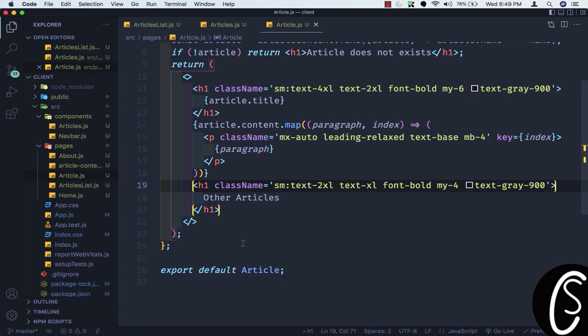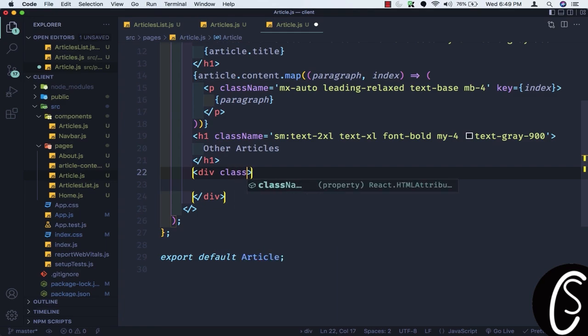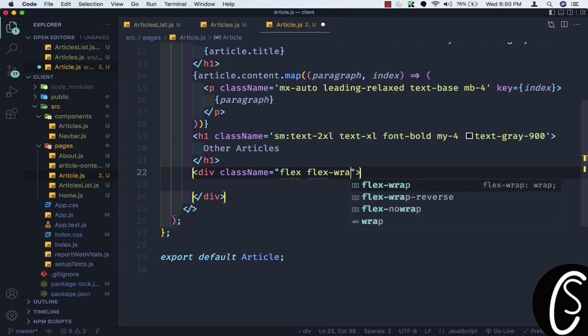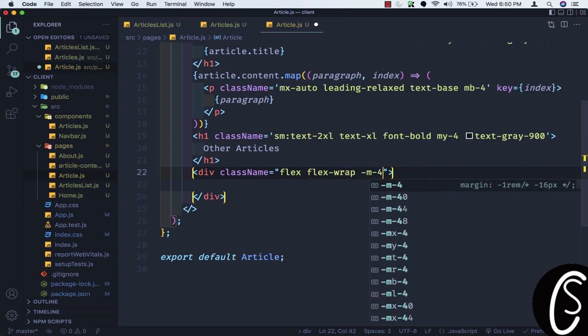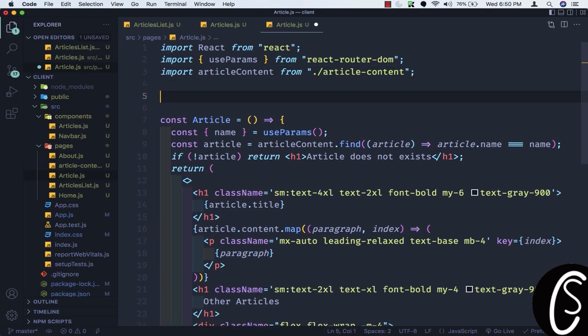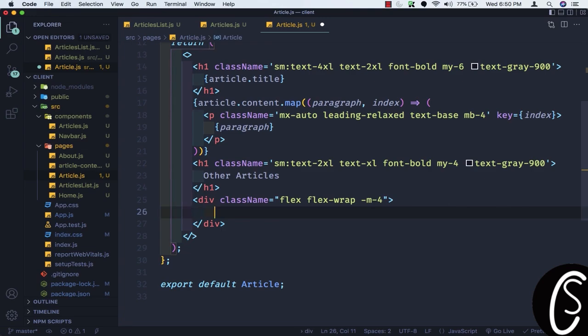So for that, after this h1 tag, I'll take a div tag. Let's add some Tailwind CSS classes. The class name is going to be flex and flex-wrap, with -m-4. Inside this I'll use the articles component. So let's first import the articles component. Here under components, import articles from components/articles. Let's copy this, and here let's paste it. Let me close this right now.